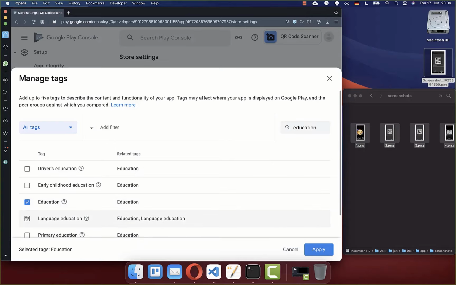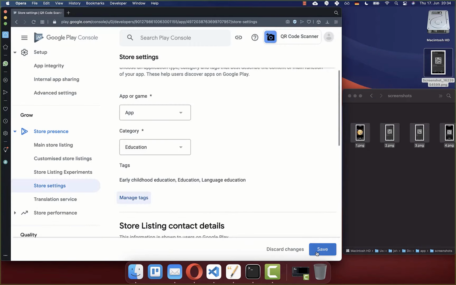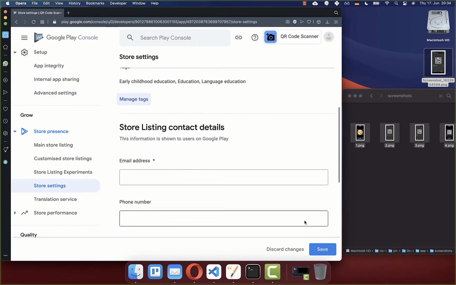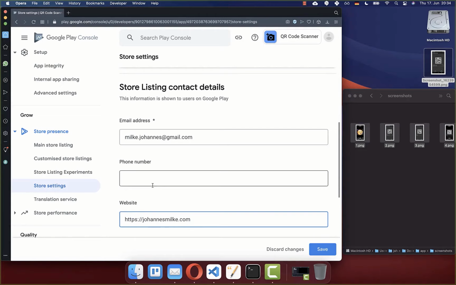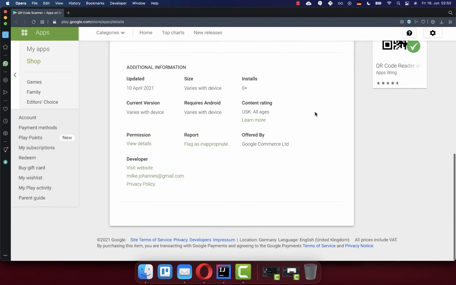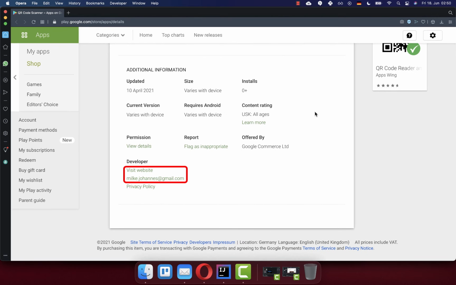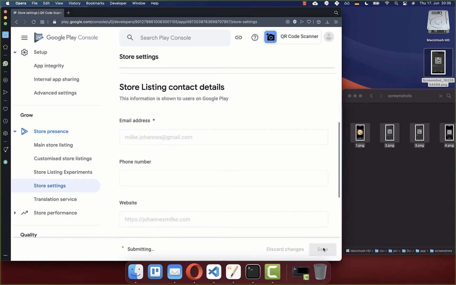And then you can select some so that your application can be better found by search engines and other people. After this, scroll a bit down, enter your email address, and optionally you can also add your website and phone number, and all of this information will then be displayed on your Google Play page. Then click again on Save.